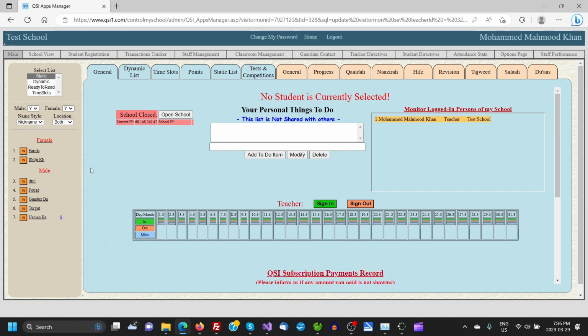That was the registration, and inshallah we will look at other tabs in a different video. Assalamu alaikum wa rahmatullahi wa barakatuh.